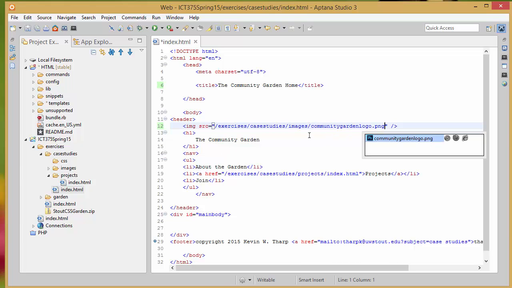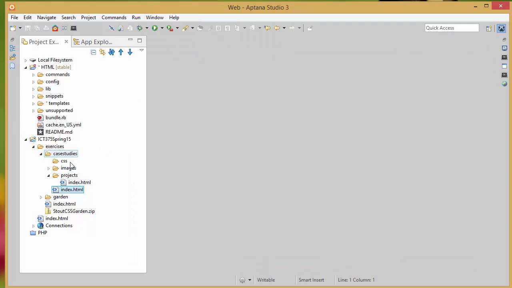So when I put that / in, it automatically filled that in because that's the only image in there at this point. So this is a path that is going to allow it to work from any location. So let's go ahead and copy that. Let's save this file. And then I'm going to close this just so that I know exactly what I'm working on.